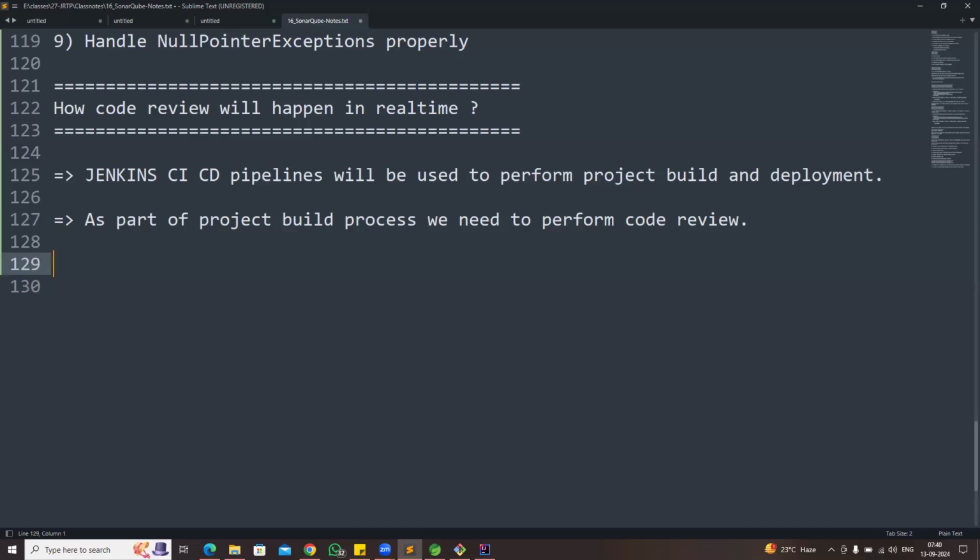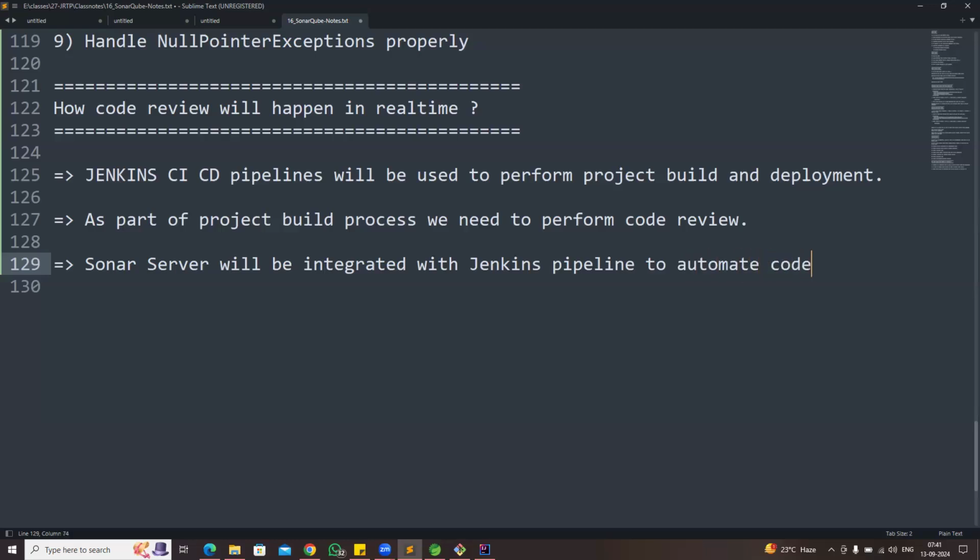So the SonarQube server will be integrated with the Jenkins pipeline to automate the code review process.